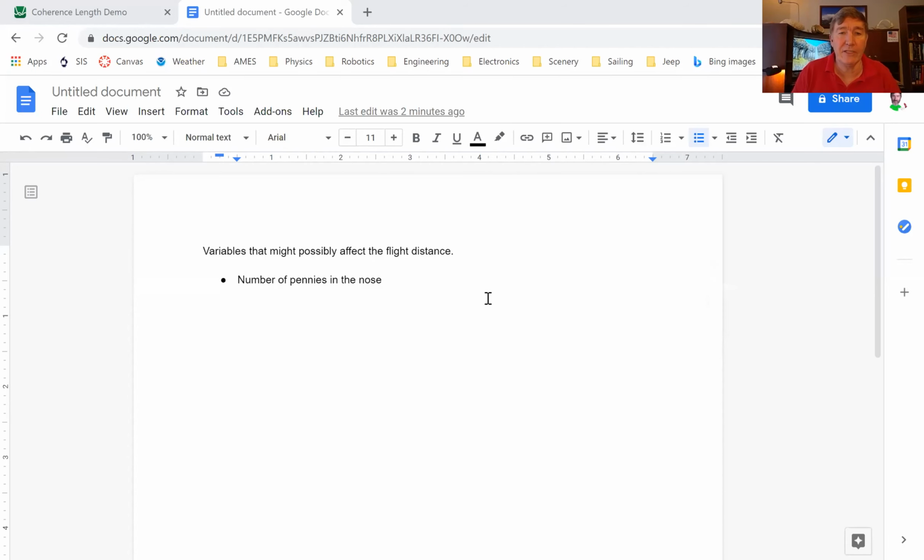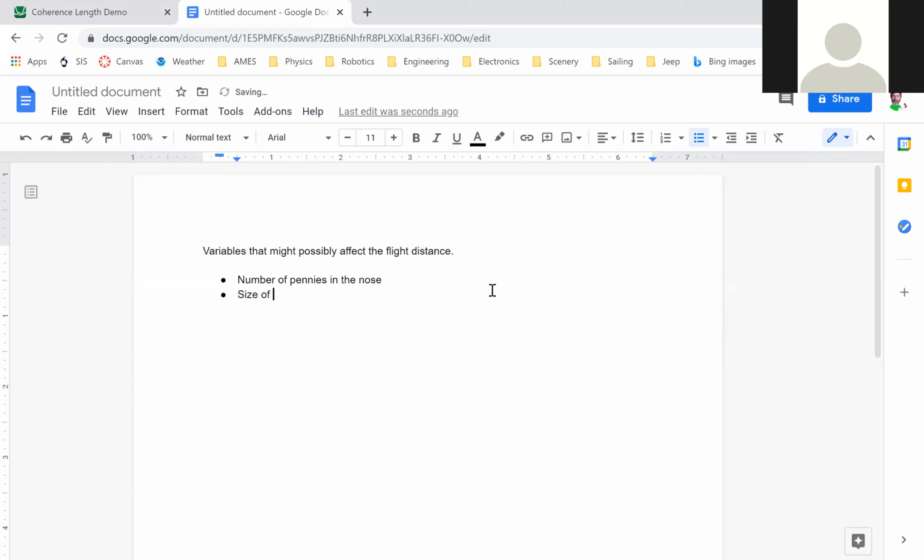Can you unmute yourself and tell us? Size of the rocket or airplane. You mean the length? I guess all of it, because if it's too big, then it won't fly very well. Okay, so let's put them out separately then. So we've got the length of the rocket.